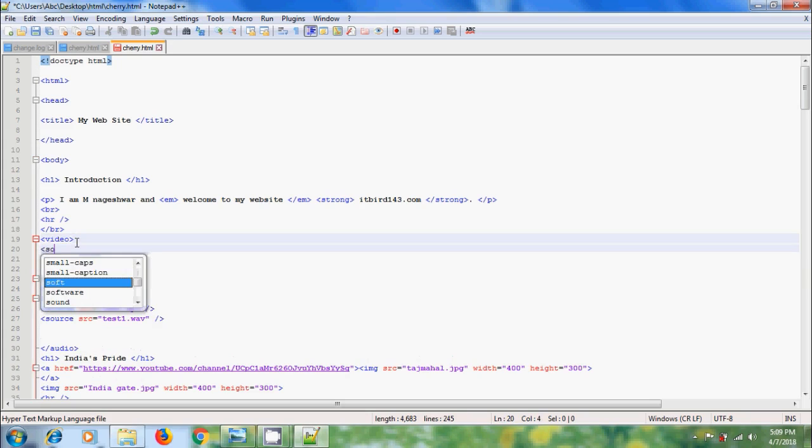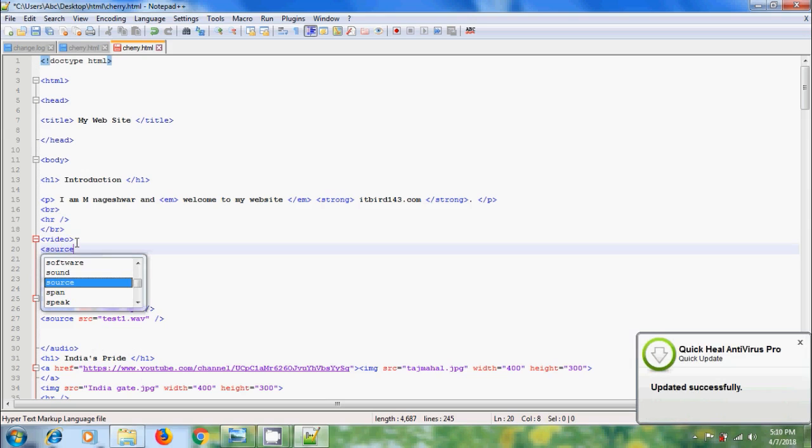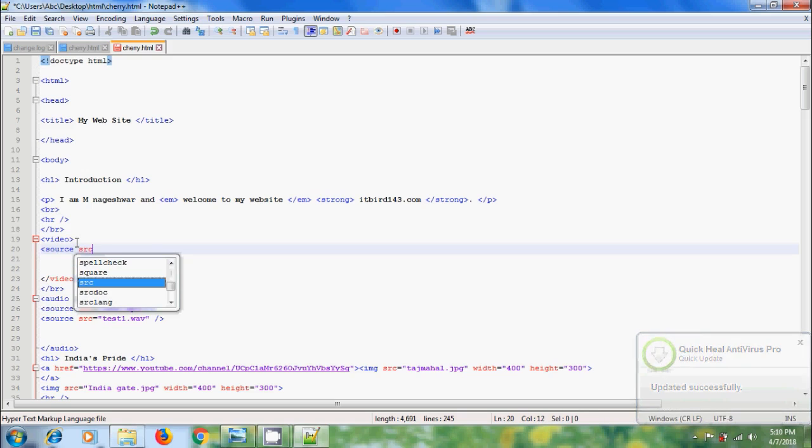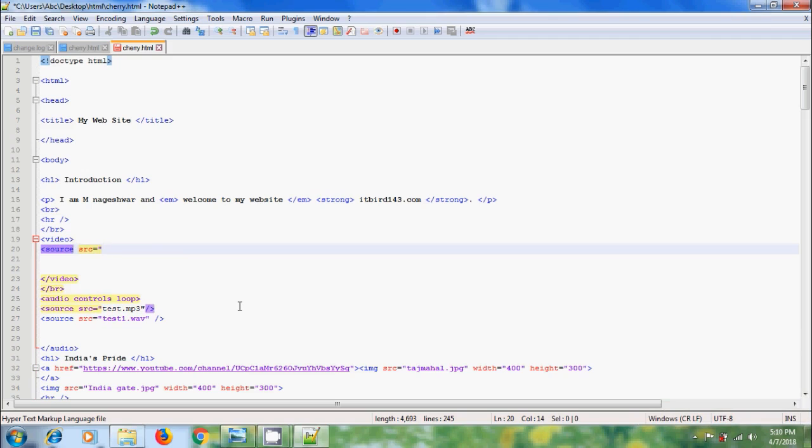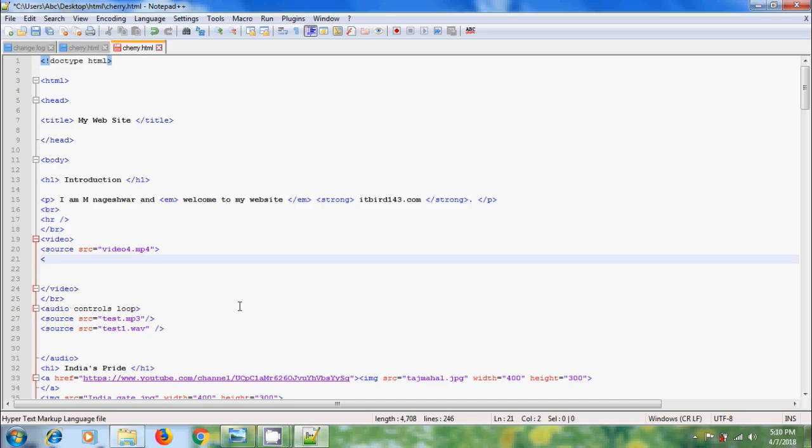Please type source, which allows you to specify alternative video files which the browser may choose from. The browser will use the first recognized format. After that, space, please type src equal to, type the video file names with the extension. Similarly, I want to add one more source. OGG.